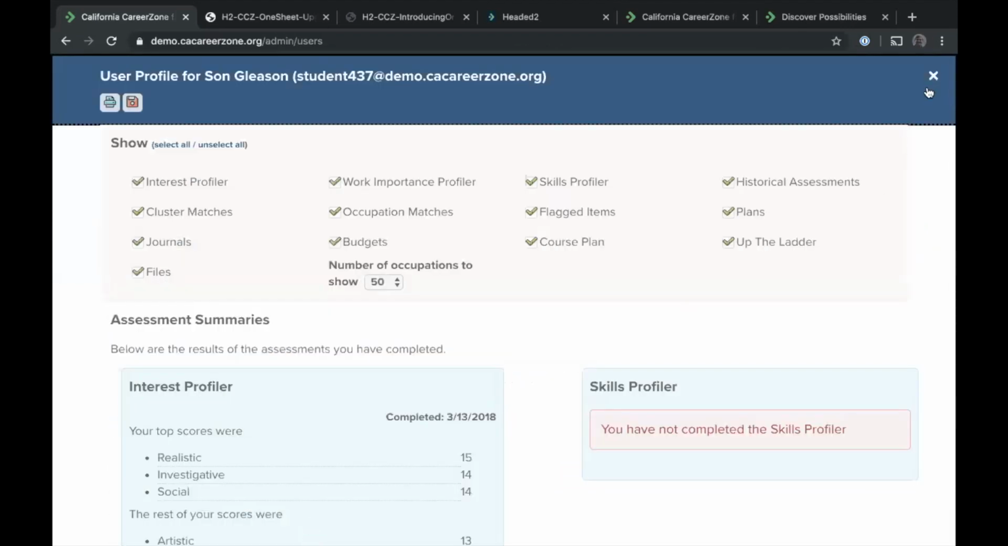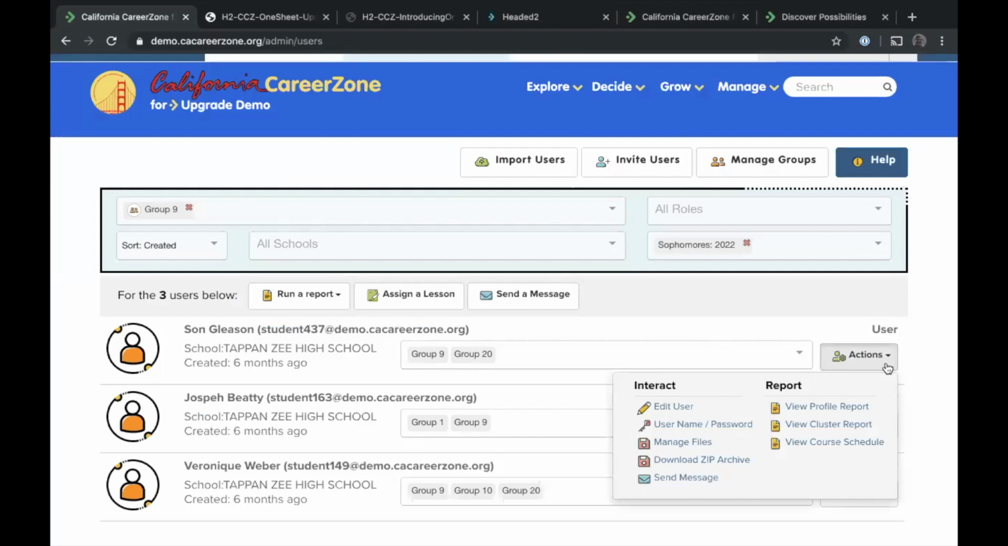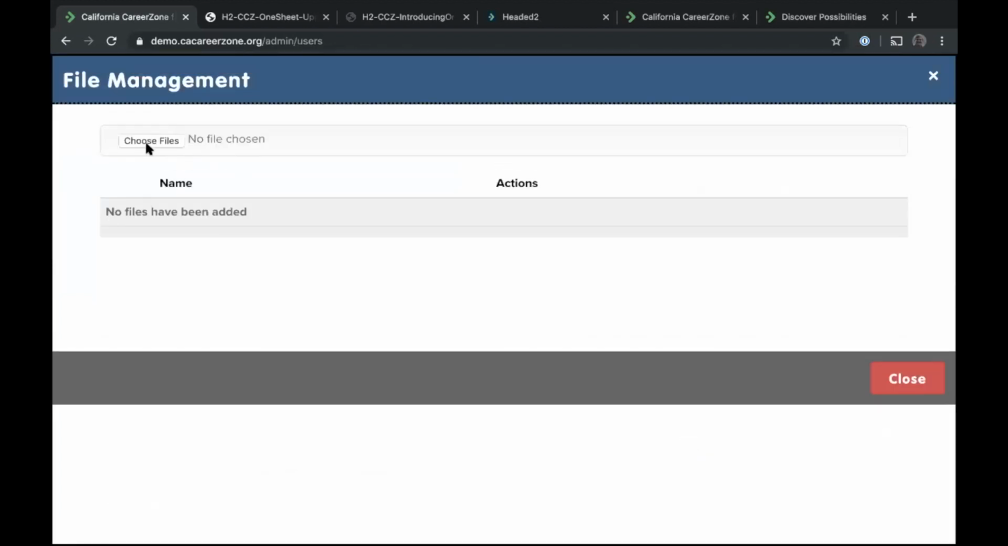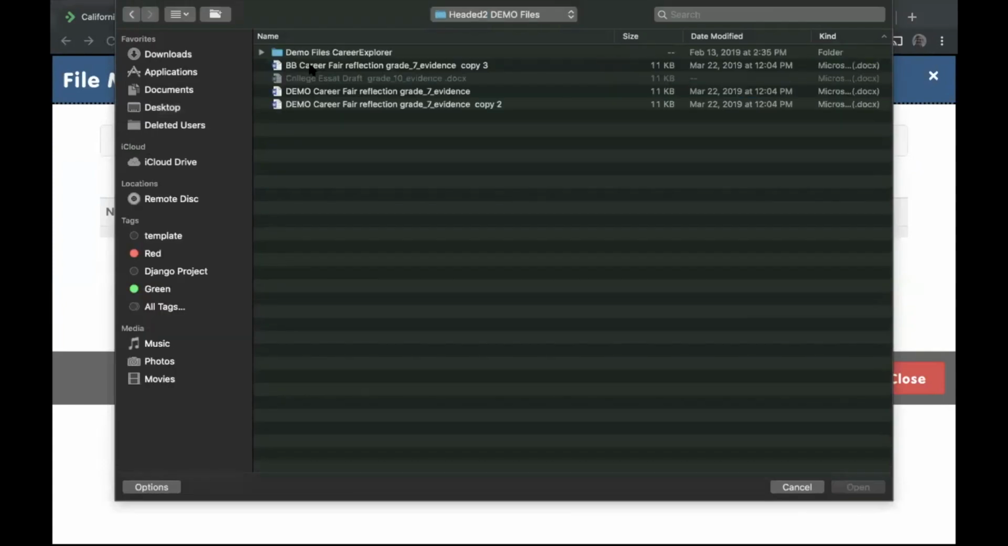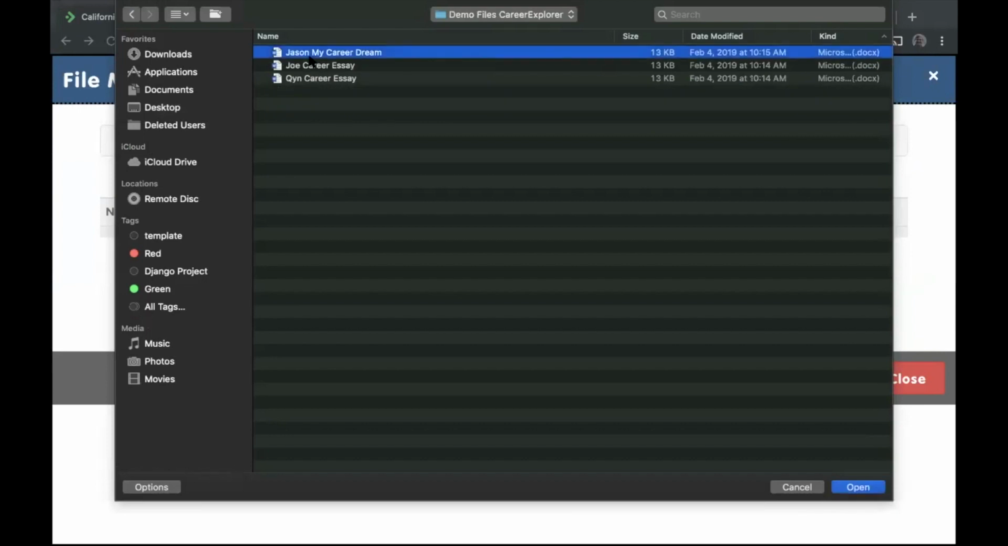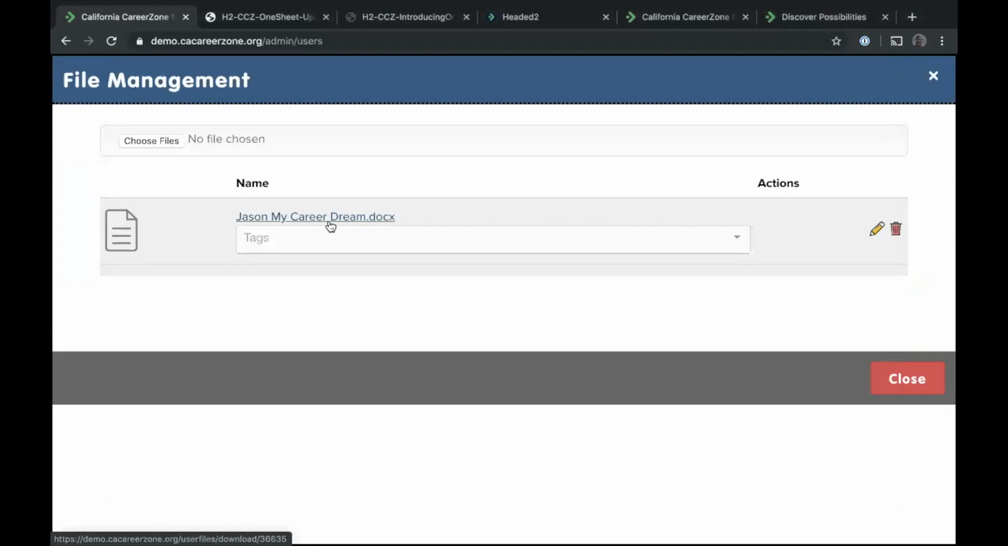I promised and mentioned before that I could upload a file on behalf of a student, and I can do that here. So if I click on San's name and go to Manage Files, I could choose a file. I will go to my demo files here, and let's just do Jason's Career Dream. We'll open up that one. All right, so that's in there now.